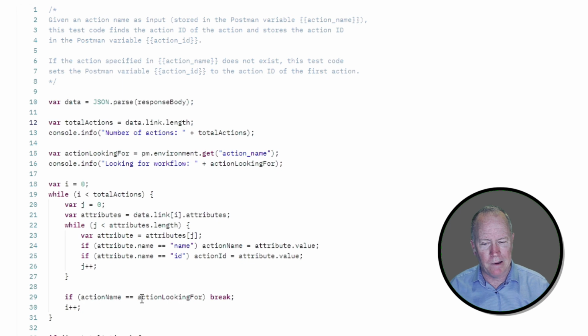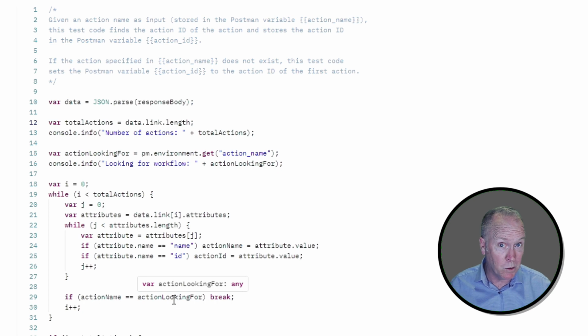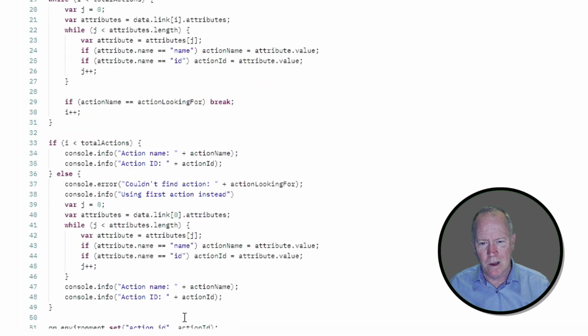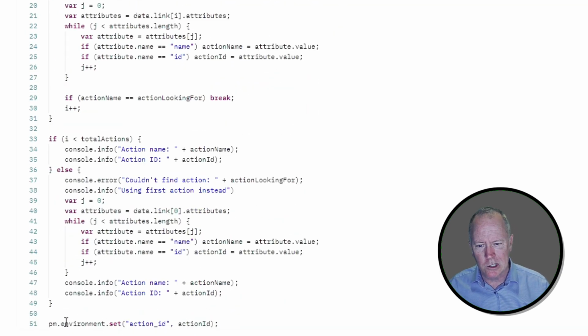And that's what's happening down here on line 29. If we see that the name of the action that we're currently looking at in the response body matches the action that we're looking for, again, which we specified through the Postman variable called action_name, then let's break out of this loop, and we will scroll down a little bit. We will ultimately store the action ID that we found into the Postman variable called action_ID.